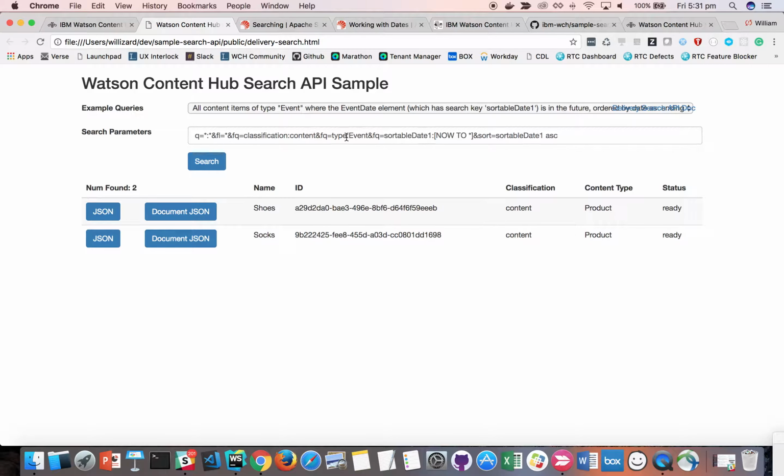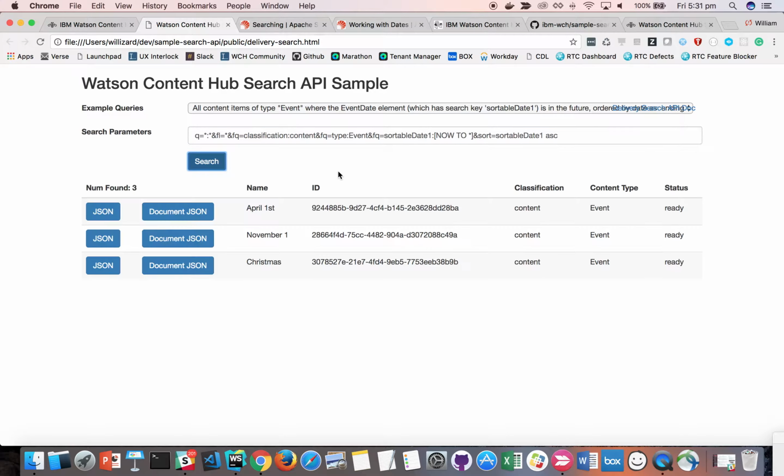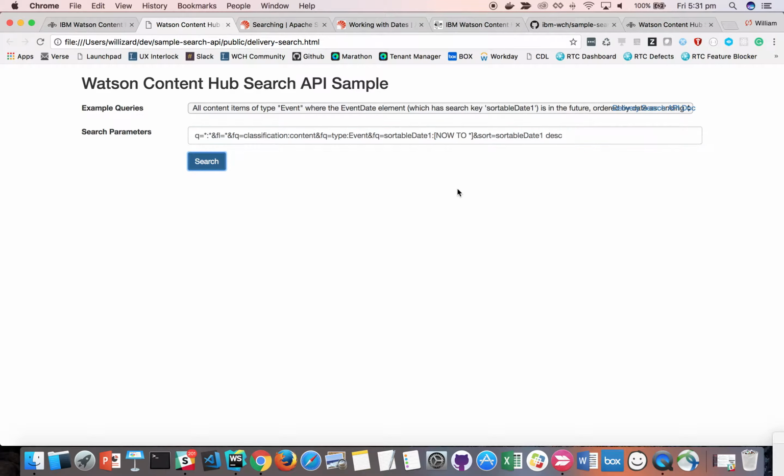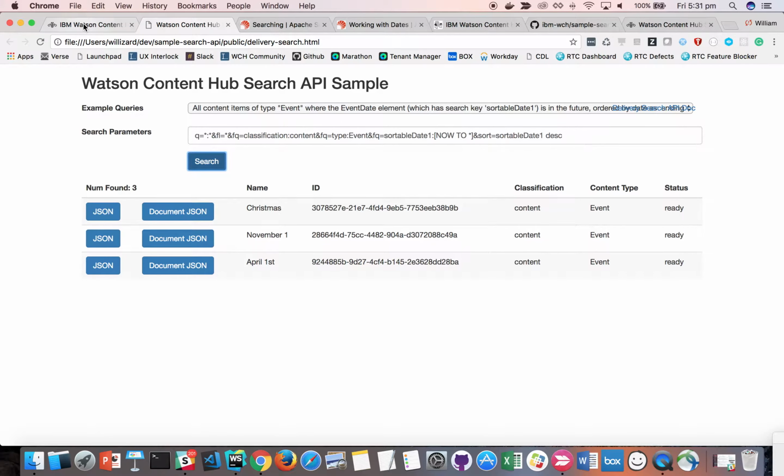So the query looks something a little bit like this. Find me content of type event where the field sortable date 1 has value now to star, which means now to the end of time, now into the future. Sort by that same field, sortable date 1, ascending. So kick that off, and I get April, November, then Christmas. If I do descending, it'll return the same things in reverse order.